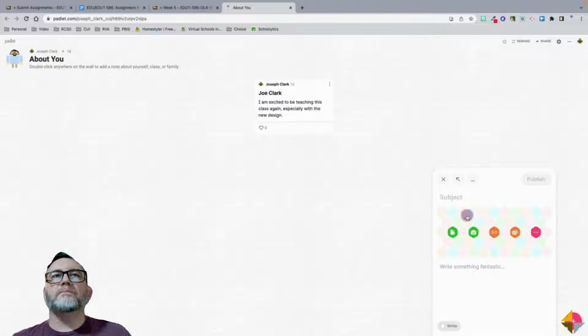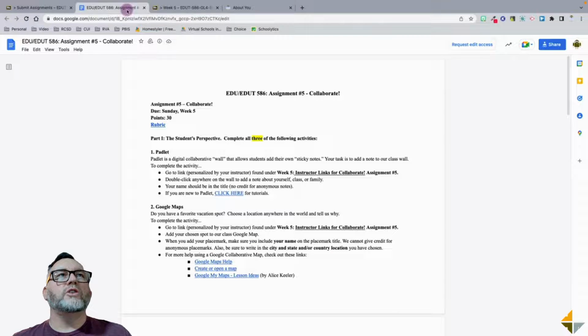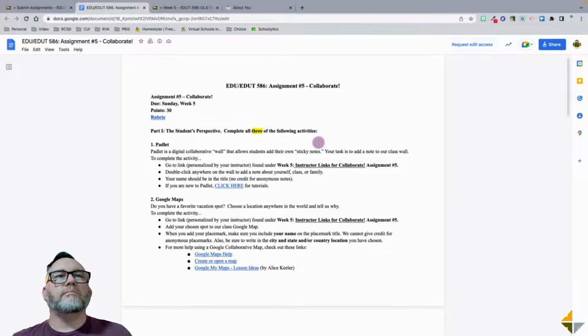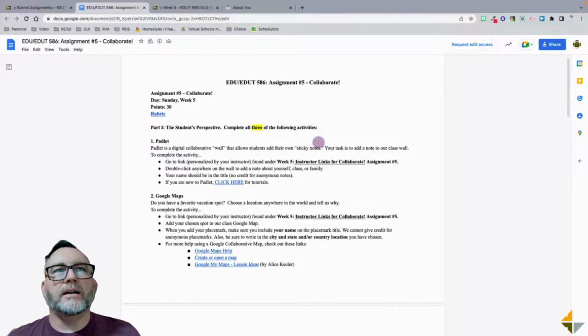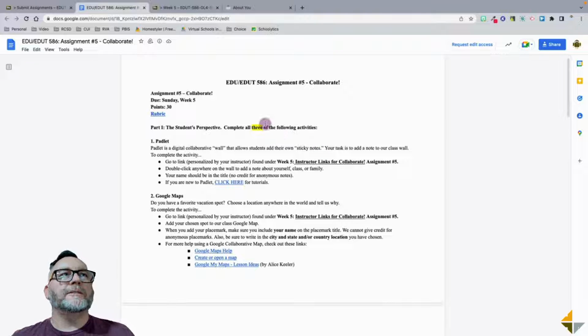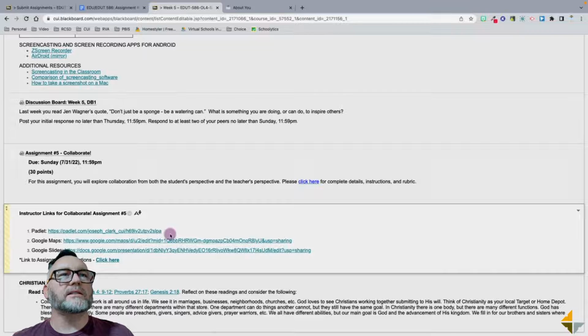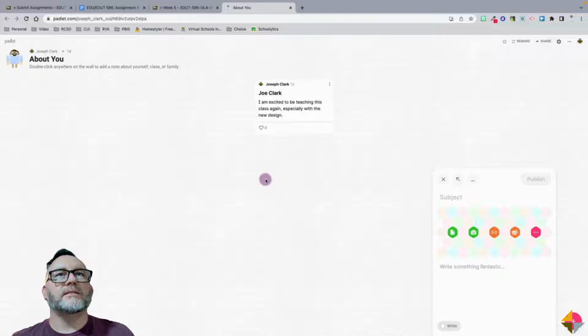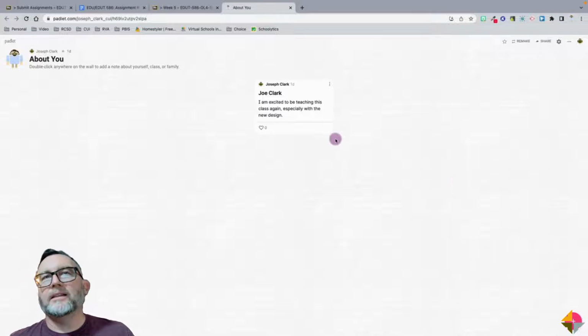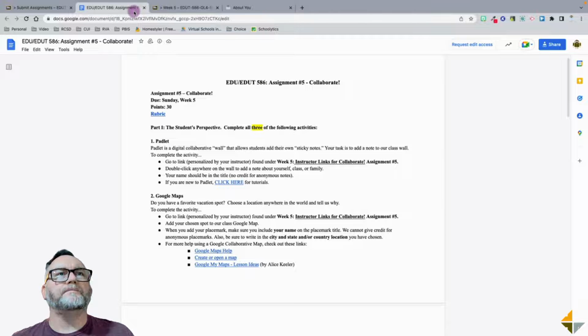The big thing is make sure to put your name in the subject, and then you're going to add something new about something that you're looking forward to. And so if you go back to week 5 right here, once again, those are the links. And it's as simple as clicking. If you've not used Padlet, it's pretty easy and straightforward. And so your task is to add a note to the wall, and really to talk about yourself or your family or the class or just something personal. So that's the first one.